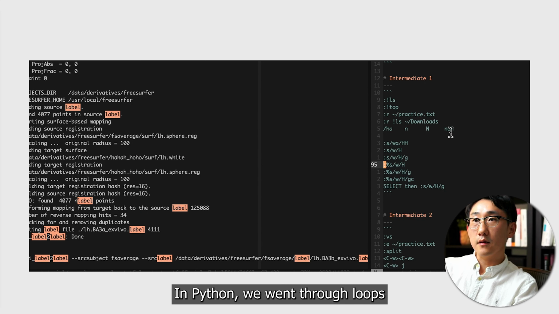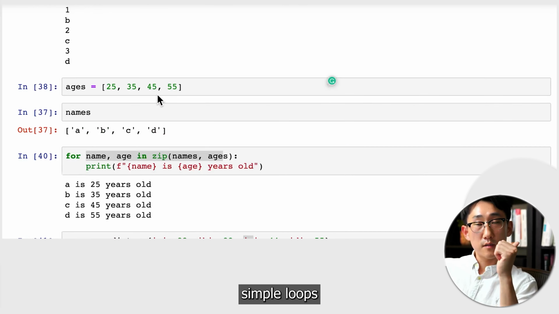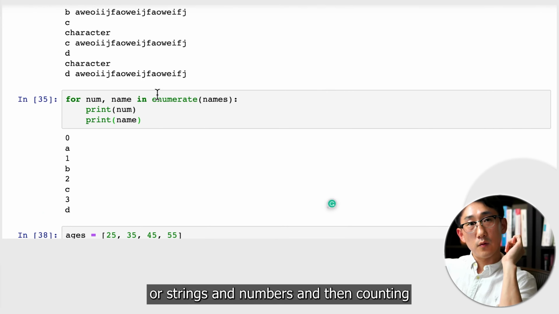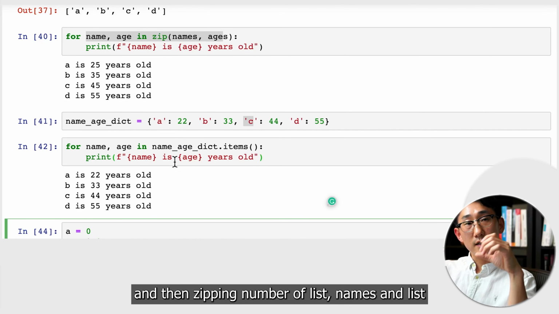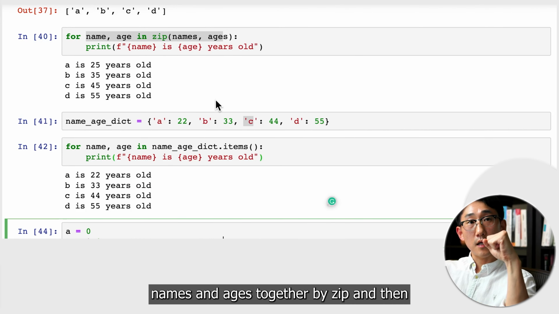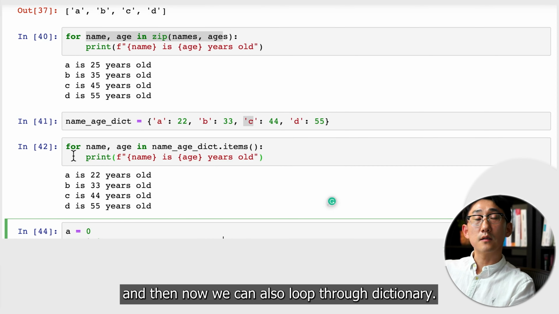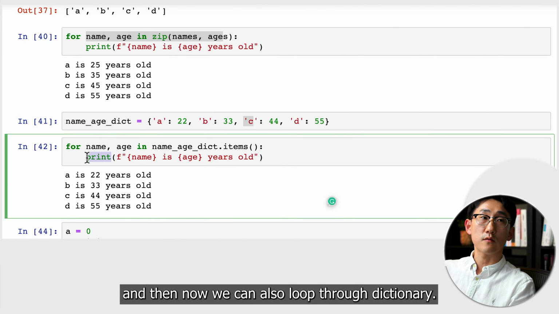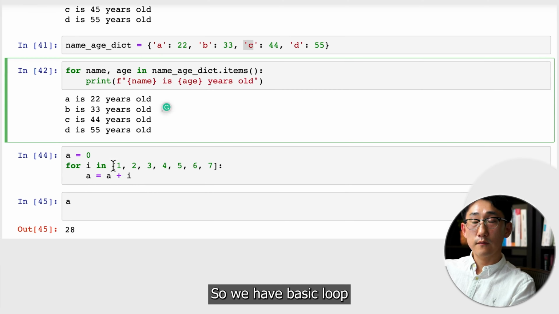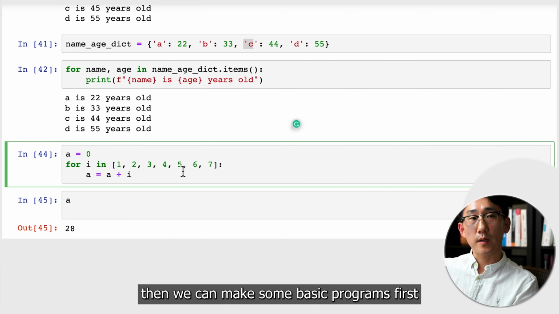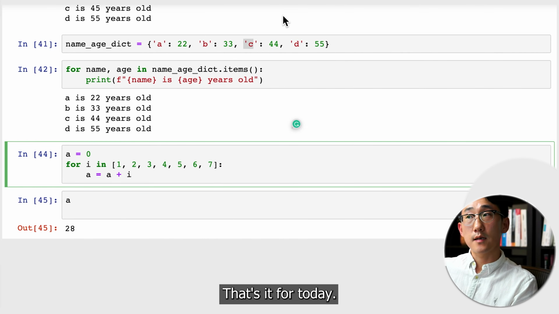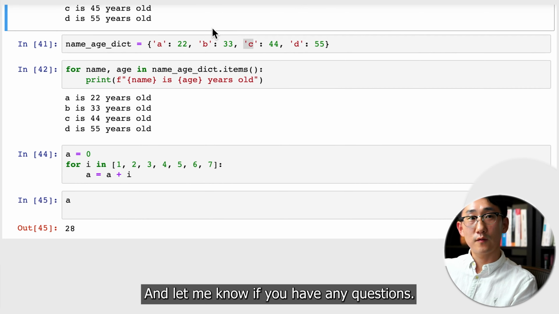Alright, and then in Python, we went through loops, simple loops for strings and numbers, and then counting which loop I am by enumerate, and then zipping number of list, names and ages together by zipping them, and then now we can also loop through dictionary. So we have basic loop, and if we have basic condition, which is if statement, then we can make some basic programs for ourselves. That's it for today, and let me know if you have any questions.